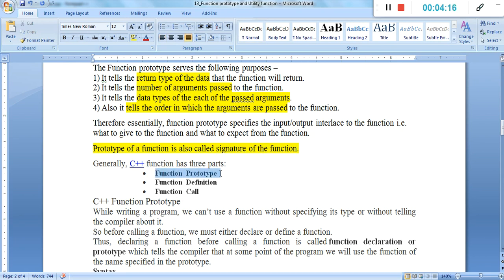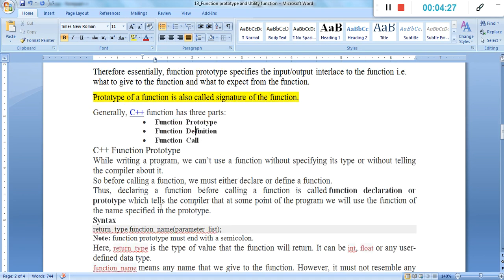Generally a C++ function has 3 parts: function prototype, function definition, and calling the function. Everyone knows the function definition, and calling; these 2 points we already know. Then this first point, the function prototype: it is a line that gives the information to the compiler that this type of function is available in the program. It returns a value of a particular data type, it passes a certain number of parameters, and the parameters' data types are informed to the compiler with the help of the function prototype.